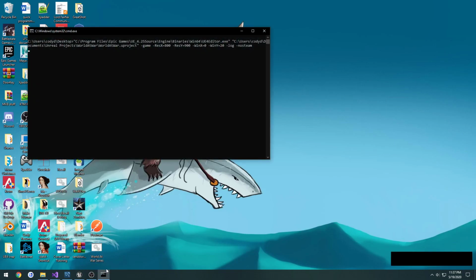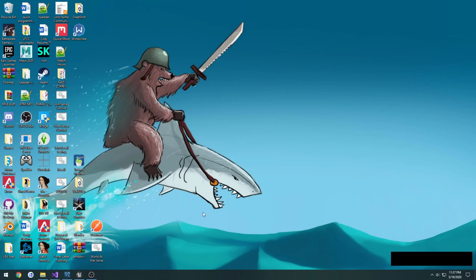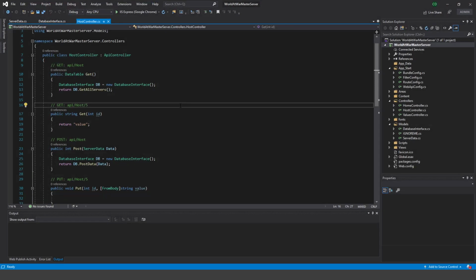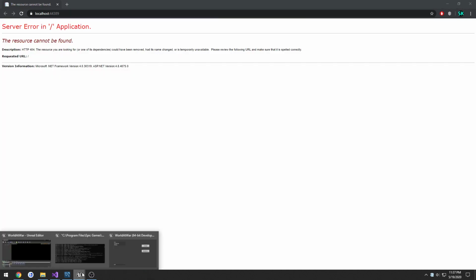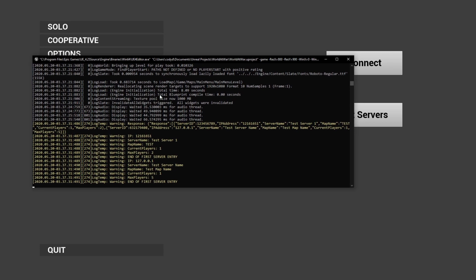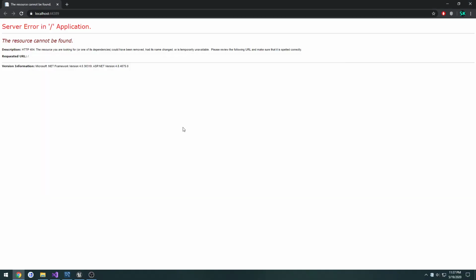Alrighty, let's give it a try. And I just realized the web server is not running, so let me launch it real quick. All right. Get servers. And here we have it. So we have the first server entry and the second one. So yeah, everything looks correct and it's good to go.